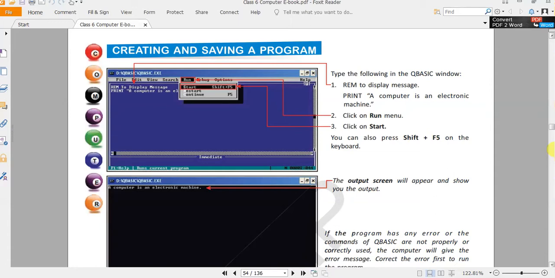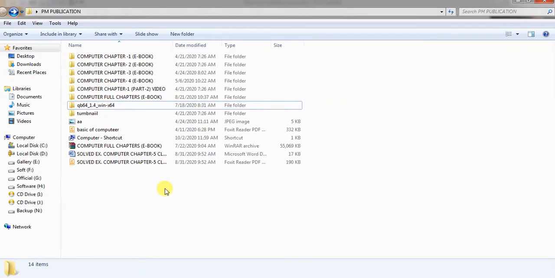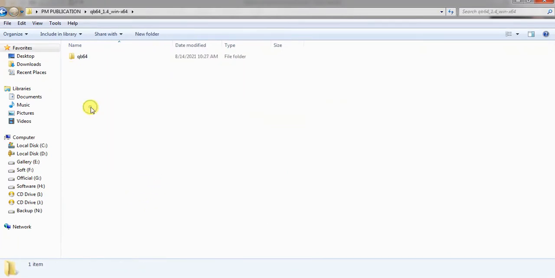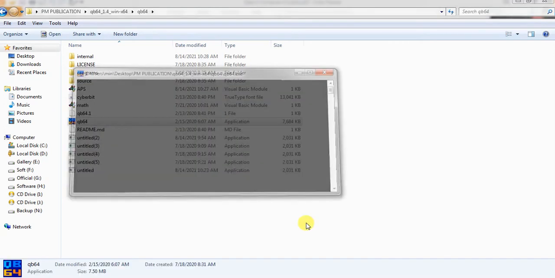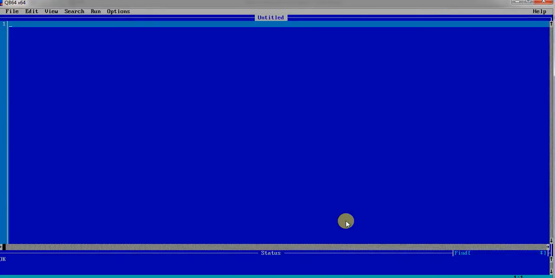Now, creating and saving a program. How do we create the program and save a program? First of all, I am going to show you. I have downloaded a QBasic program, that is QBasic 64. I just open this folder and then here you see that the application is there, that is QBasic. So you have to open this application. As you open this application, you will see here the programming window of QBasic.